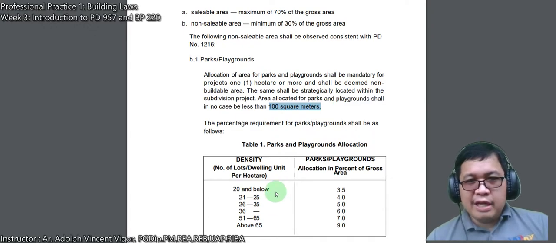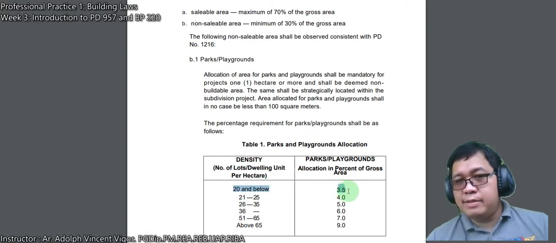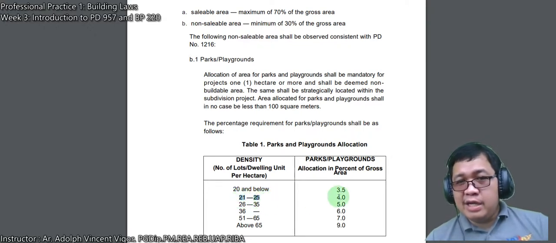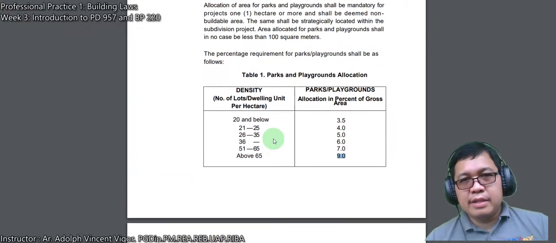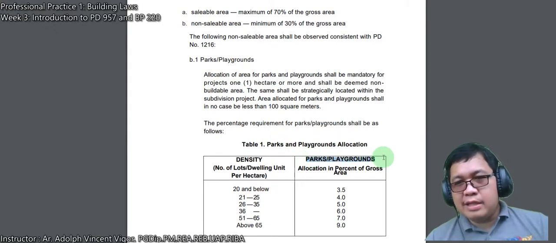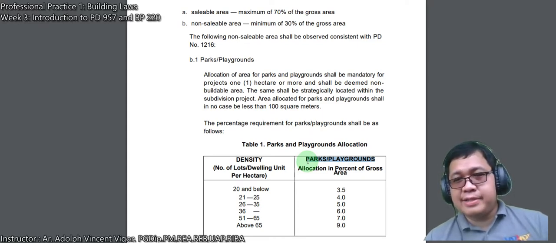Now, per hectare, if there are 20 units and below, 3.5% of the gross area should be allocated for it. For 21 to 25 dwelling units per hectare, 4%, 26 to 35 at 5%, 36 to 50 at 6%, 51 to 65 at 7%, and 65 above at 9%. Parks and playgrounds, class, are important because you should not only concentrate on sellable areas alone. It would be easier to market a high-end subdivision which has more open spaces, and which gives a more natural vibe and feel than ones which are designed with lesser parks and recreational facilities.